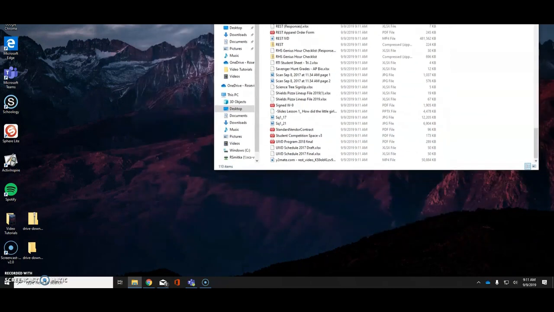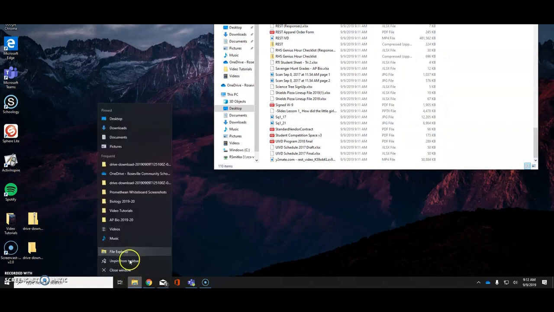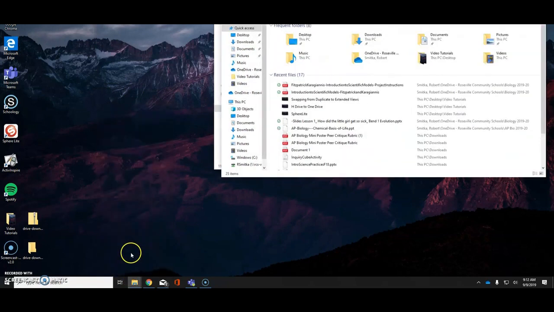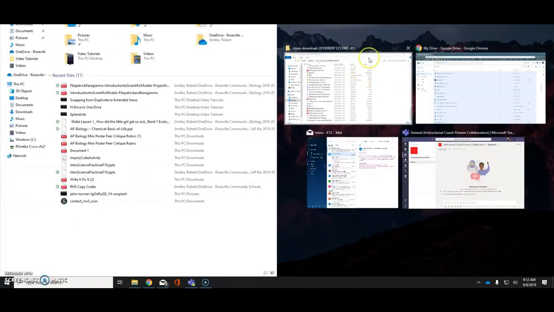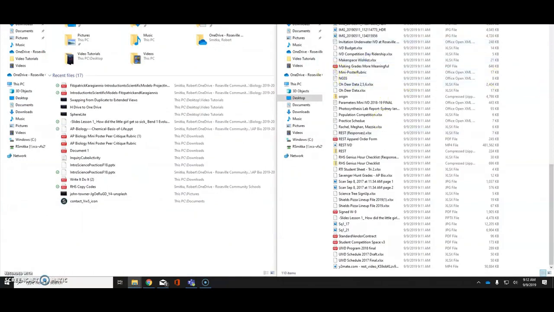I'm going to keep that open and go back down to my file folder. I'm going to right-click and click on File Explorer. This way it opens up two windows, and I'm going to do that whole left-right snap thing. I'm going to take one and move it to the left, and the other one on the right. So I have all my Drive download things right here.